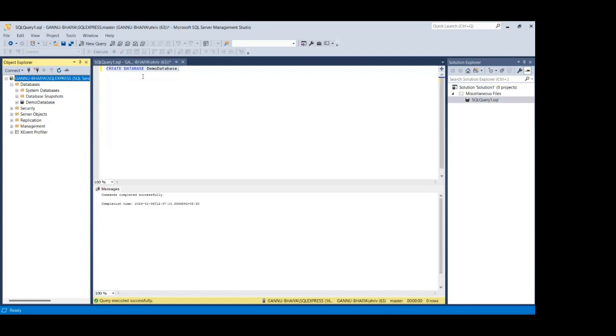So for that you just need to click here on editor window, and from here you can see in the top, right now I'm in the master. So when you click on this drop down you can simply change the databases in which you want to work. So demo database is available here which I have just recently created.